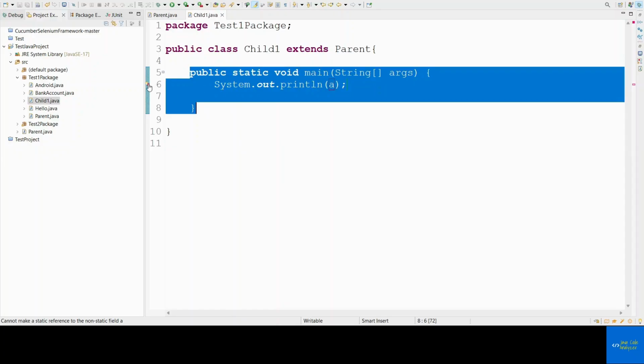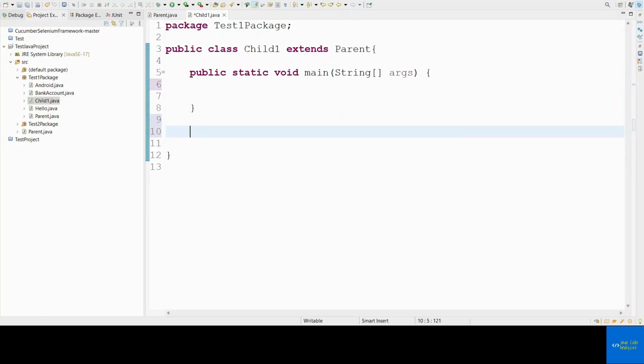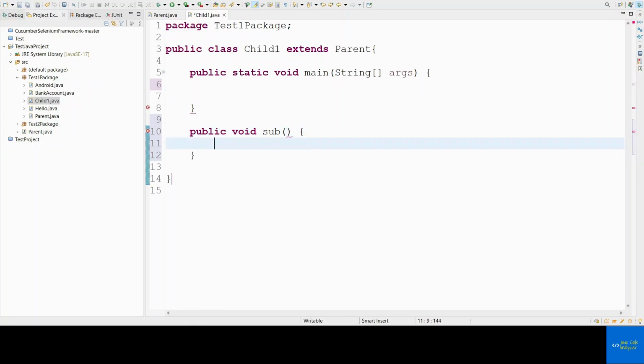That is the reason it is giving me a compile time error. So what I will do, I will create one method, public void subtract. Then I'll try to access that particular variable. I'll print values. Okay, this is the method that I have created.